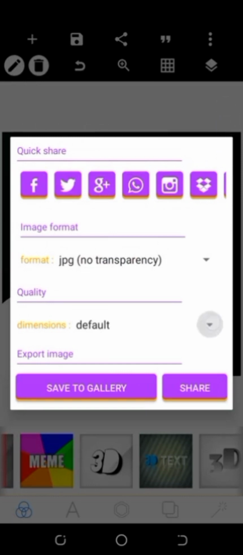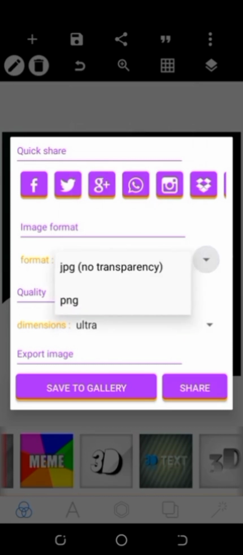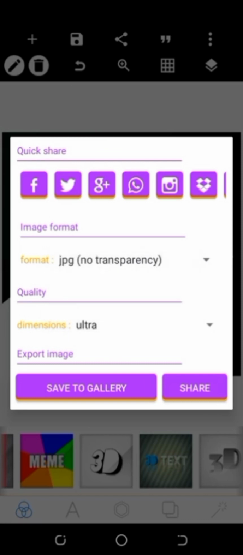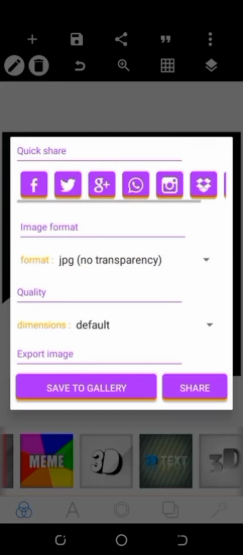Whenever you want to save, always make sure you save it on Ultra. Your dimension will be on Ultra. If it's a logo, you save it with PNG. If it's a design, you save it with JPEG. Then you tap the save button there. Okay, that's that. Then the next one you see here is our share also.